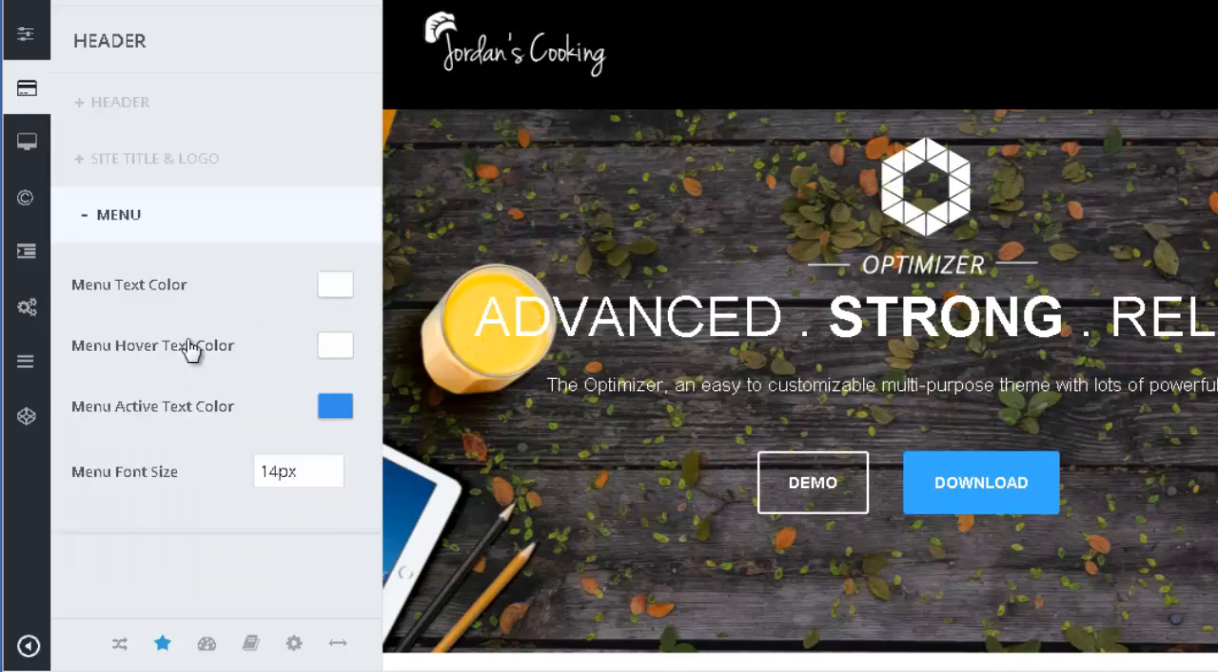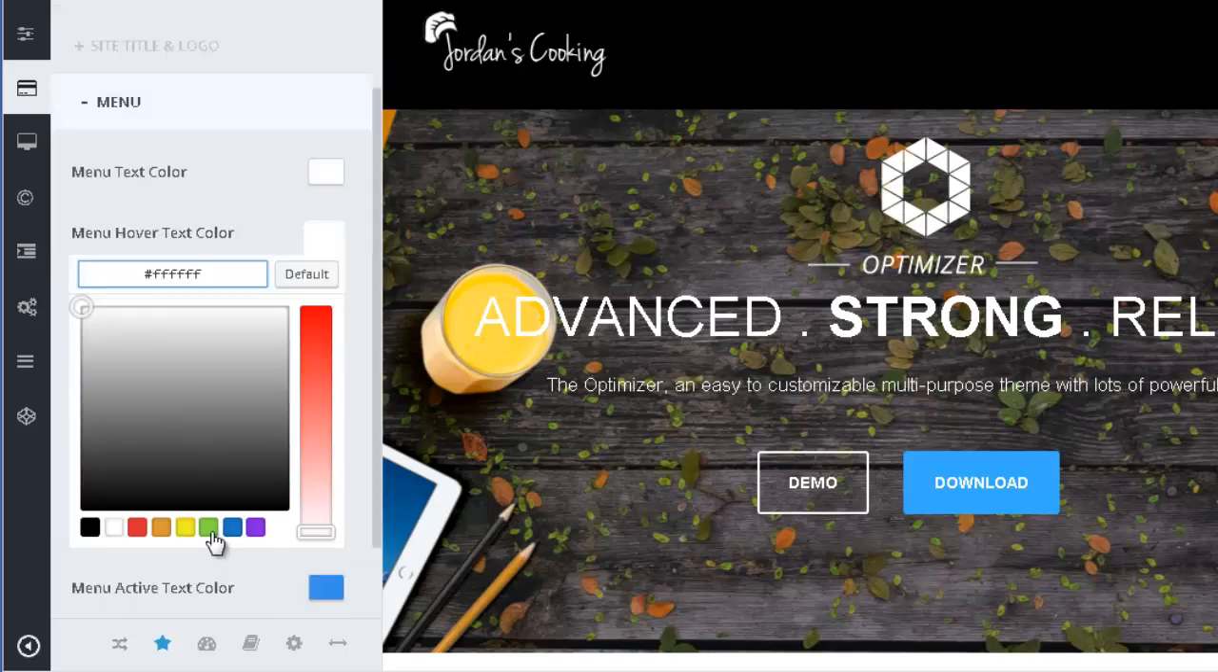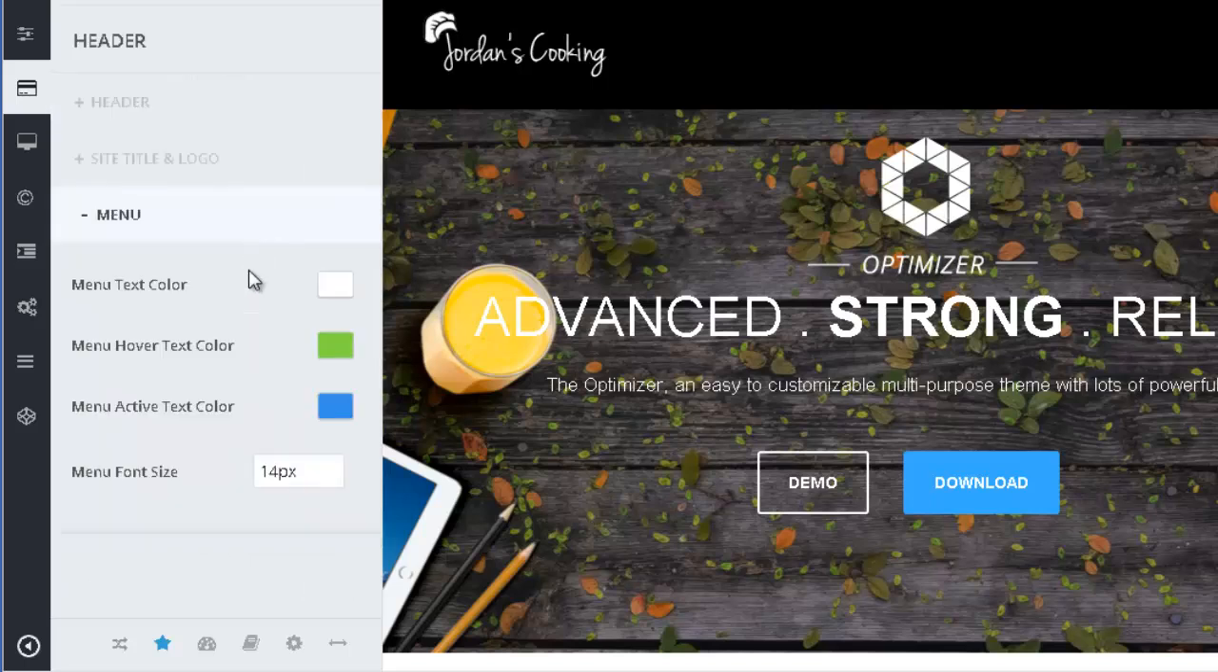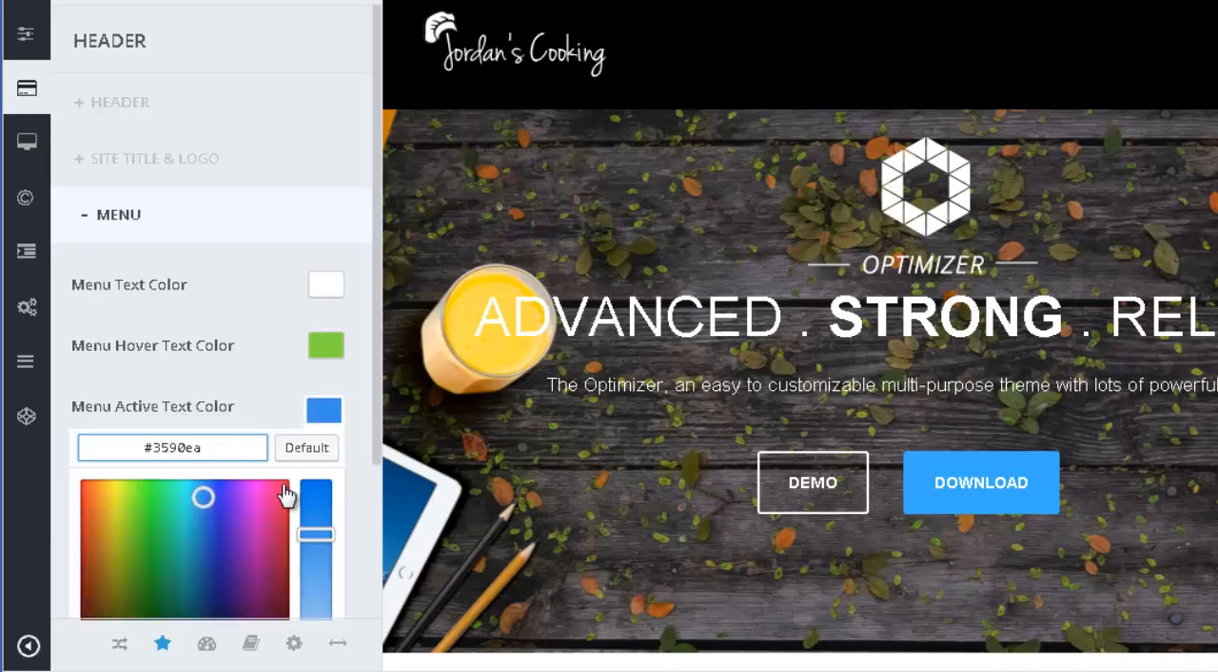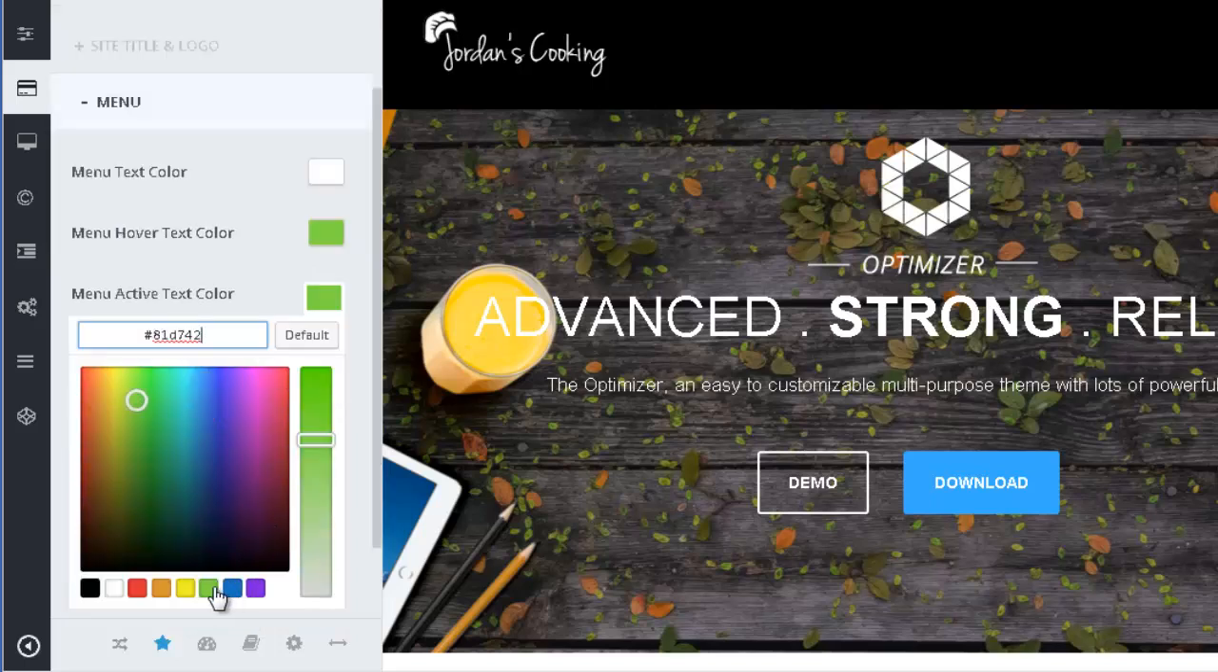When someone hovers over a specific link, you can also add a color. I'm going to do it green, just like this. An active text color, active link, is when someone is on a specific page and that link is active. You can also add a specific color to that. So I'm going to make it green.